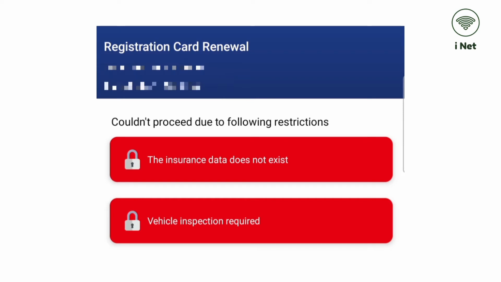That is, the insurance data does not exist, so you have to renew your insurance. The second one is that you have to do the vehicle inspection at any of the centers.